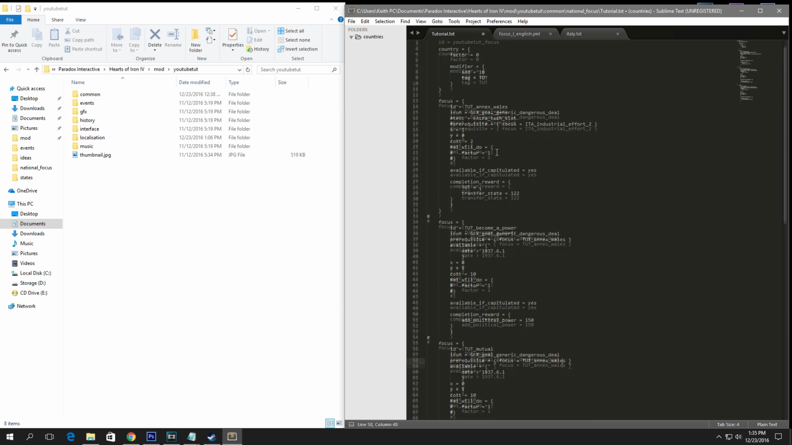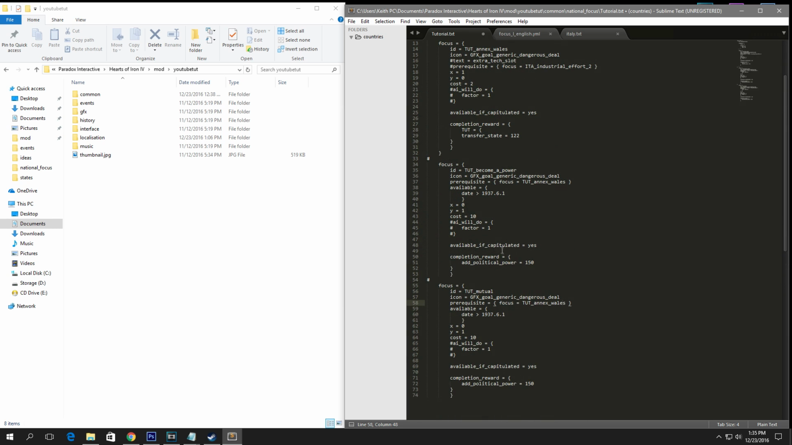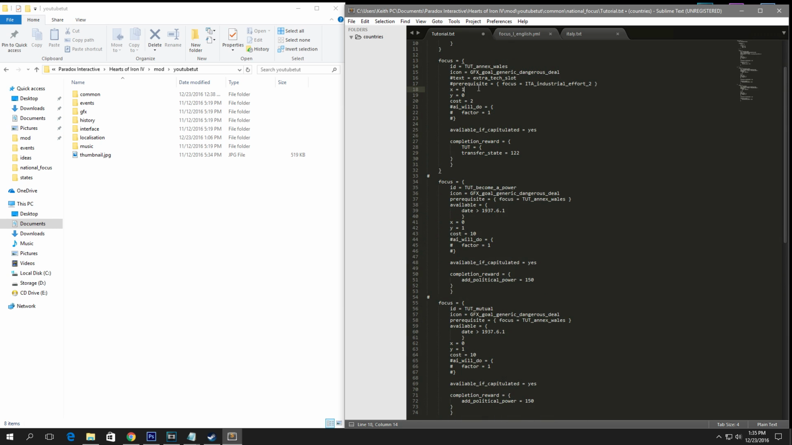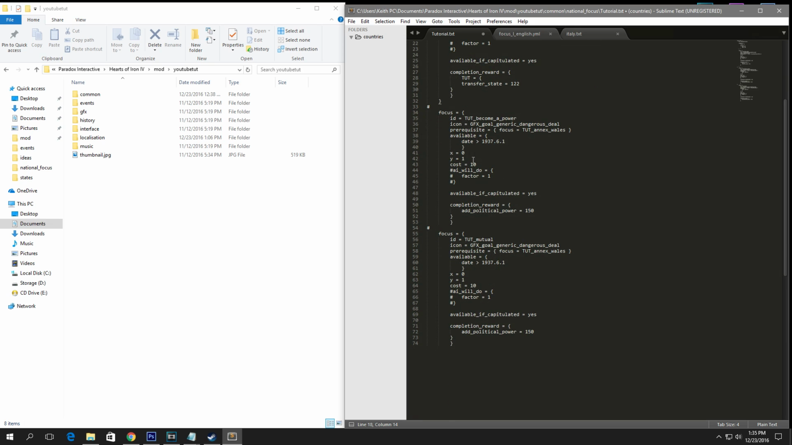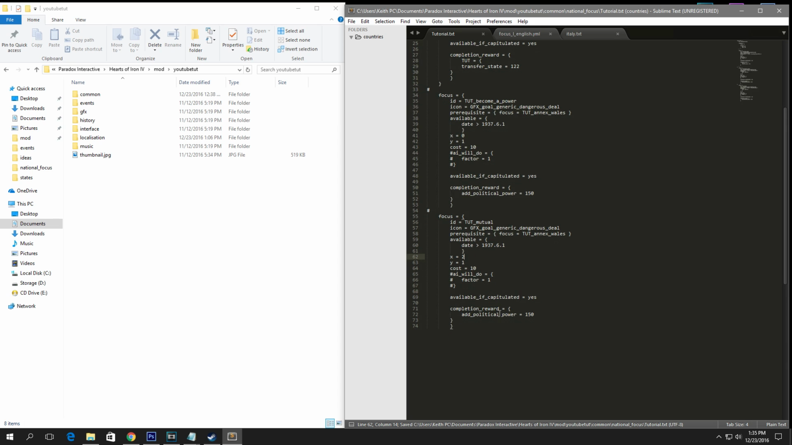Actually, it is, because we're going to have the 2. Okay, come on, Keith. So we're going to change this to be on Y1 again. This is going to be on X2 so that it will be over from this become a power, and it's going to be available if capitulated, yes. We're going to get rid of this date thing because, you know what, let's change it up a little bit.